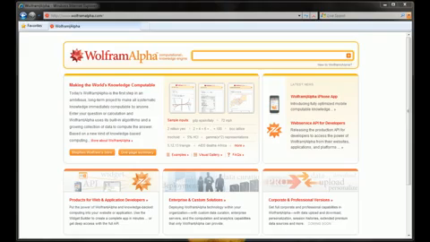You've probably heard about it somewhere along the line, and we're going to talk a little bit about how you can use this to get some information that may be useful to you. So let's start with a basic example. Let's say we want to know the weather in New York City.